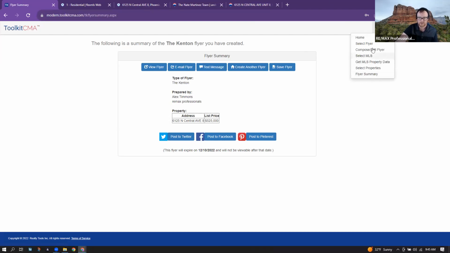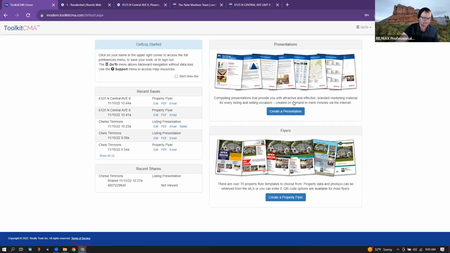When I hit go to, this is a quick way to get the stuff. I can select properties and get property data. I can compose stuff right away, or I can just go to home. And then I can see everything that I've worked on recently. I've got recent shares. I see Chelsea hasn't opened it yet, so I'm going to go in the other room after this and yell at her about that.